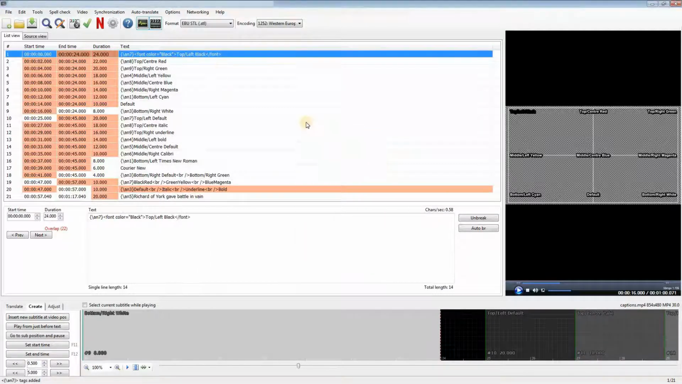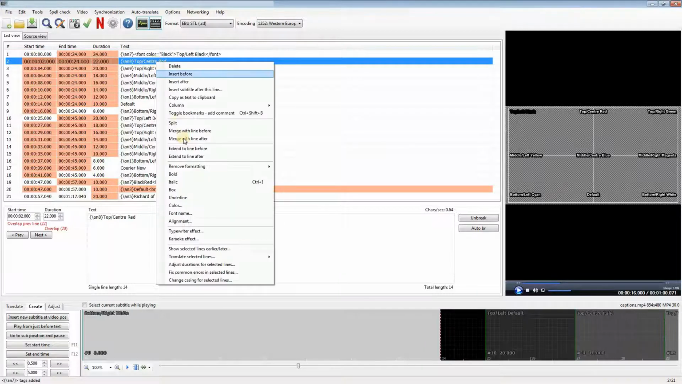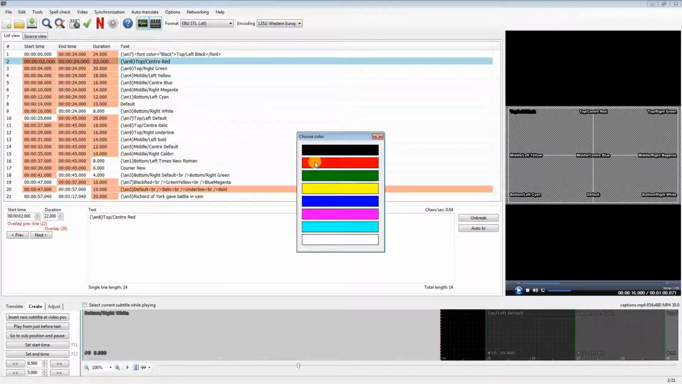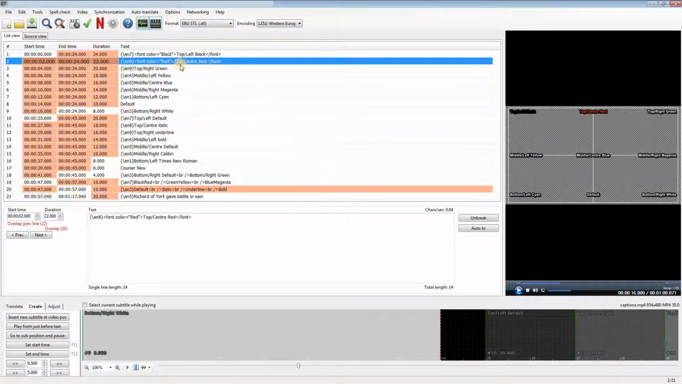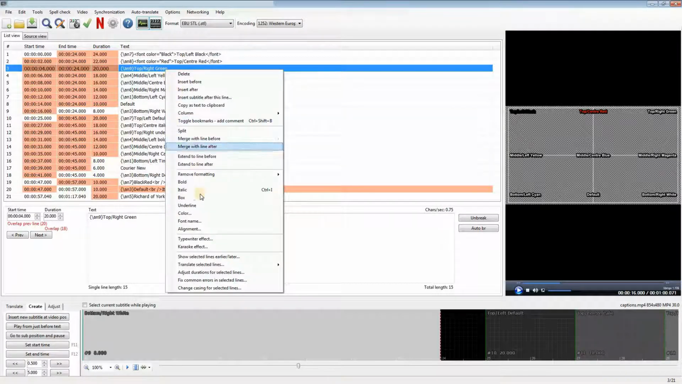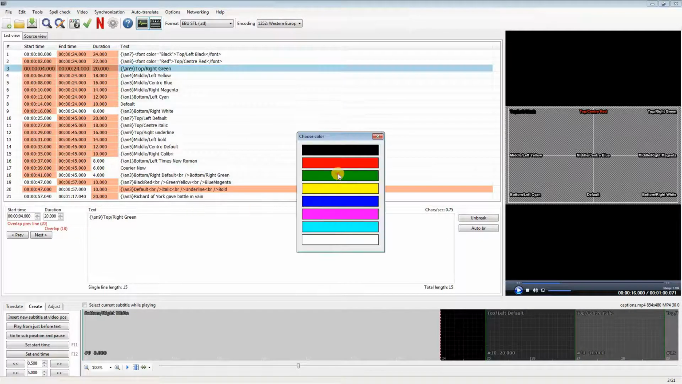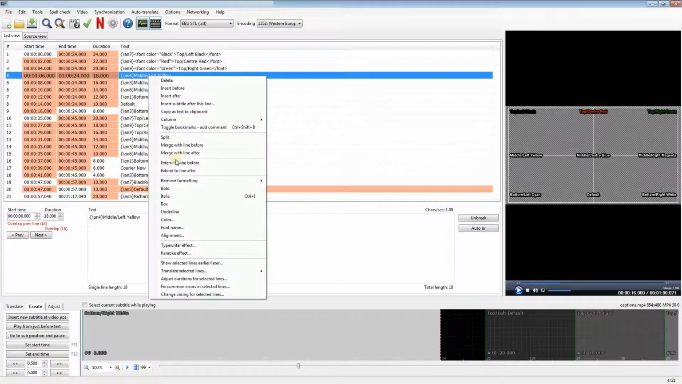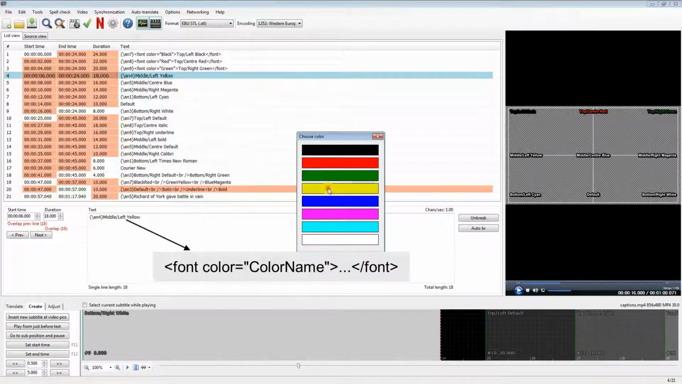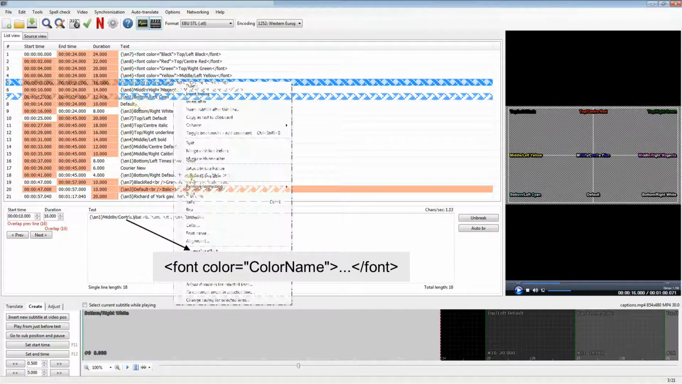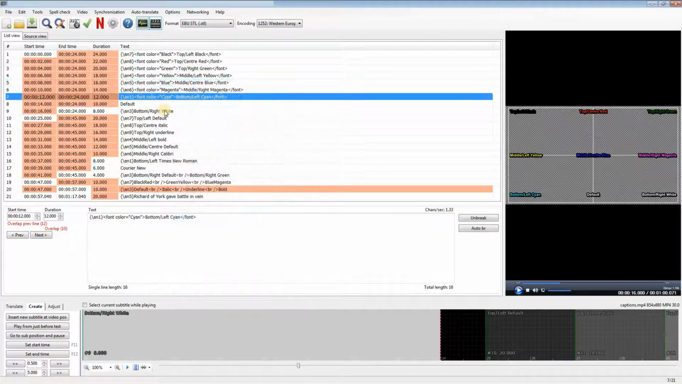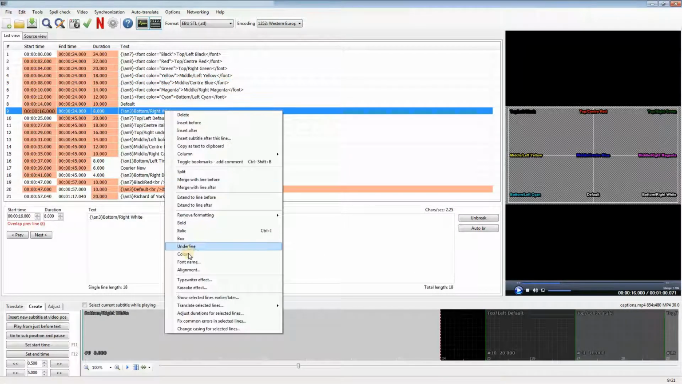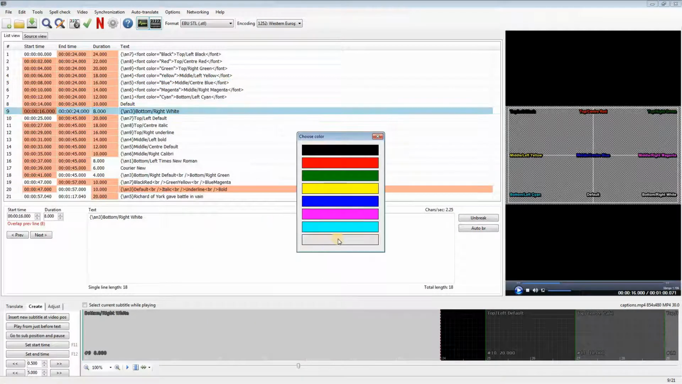There are 8 colors available, so I'll make one caption of each color. Right-click one of the captions and then select the color that you want. Repeat that for each of the other colors. You see that font tags are added to each caption as I do this. I'll leave one color as the default, just to see what the default color is, but it's usually white.